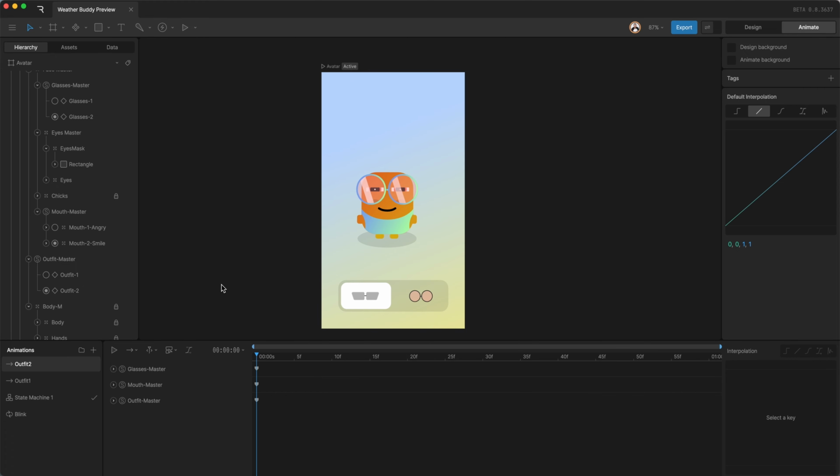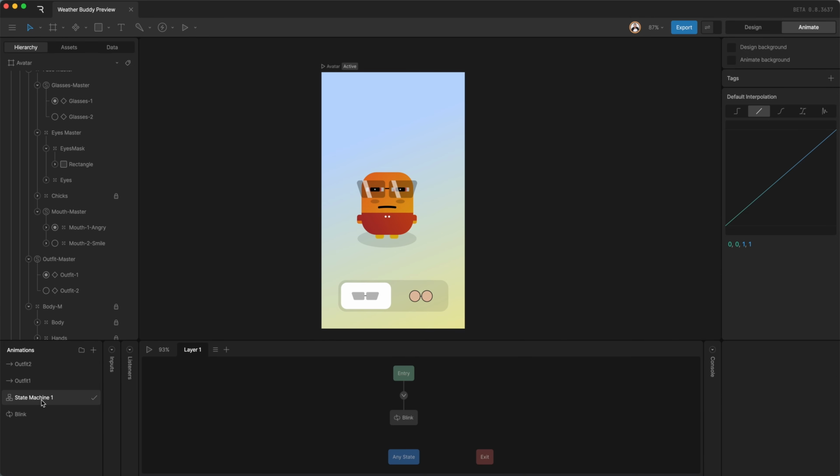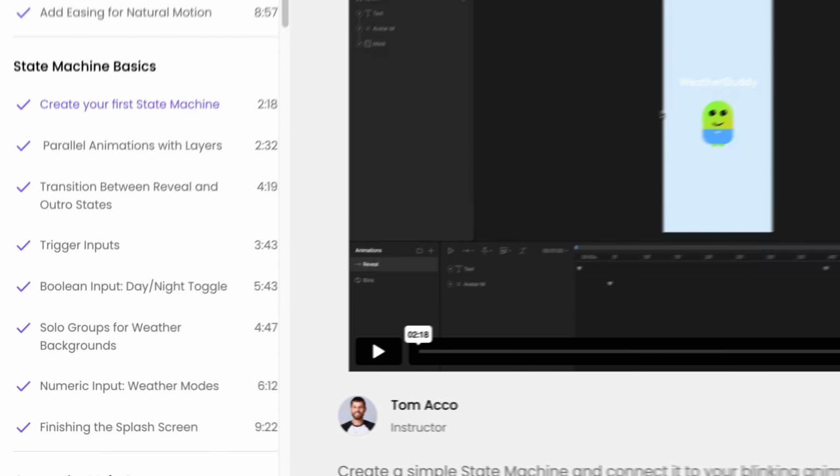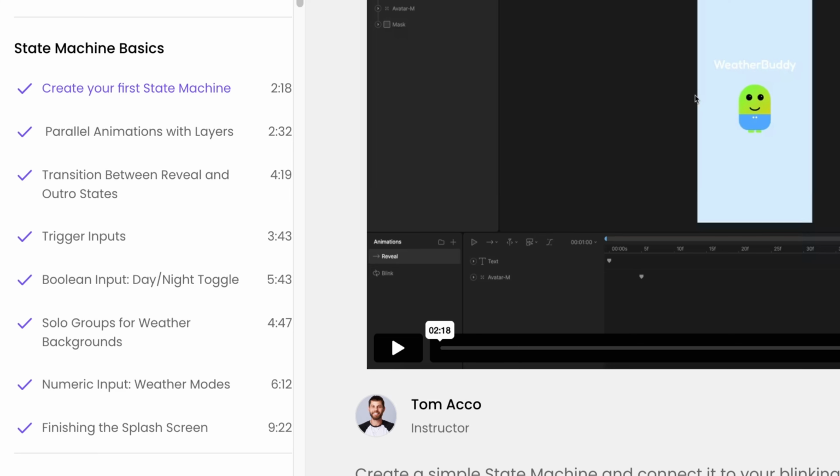Logic that switches between them. First, let's select the state machine and drag it higher in the animation panel, so it's easier to find. Now let's understand what a state machine is. We'll have a full section in the course dedicated to it, since it's one of the core principles of Rive.